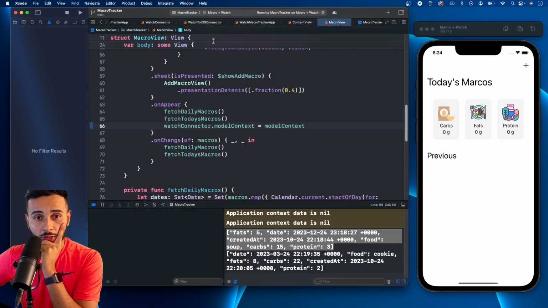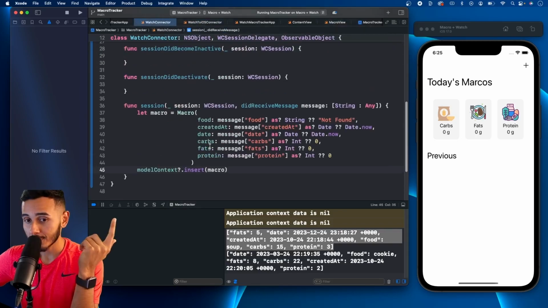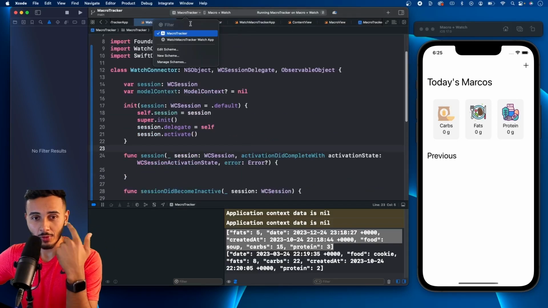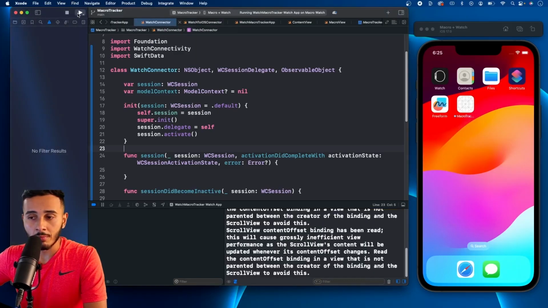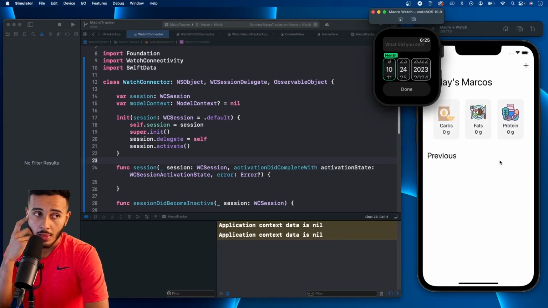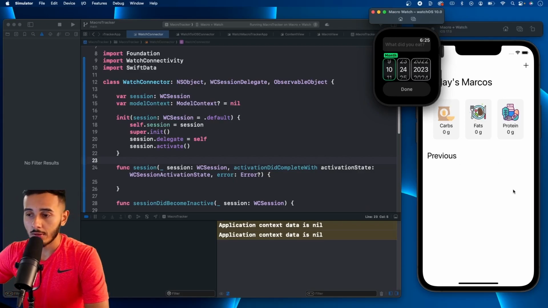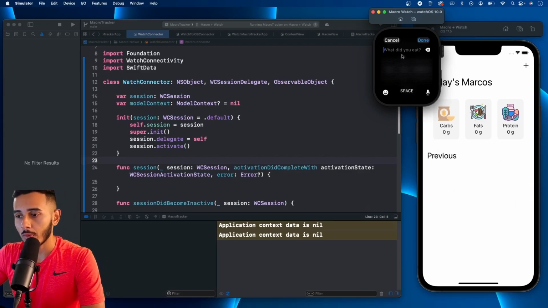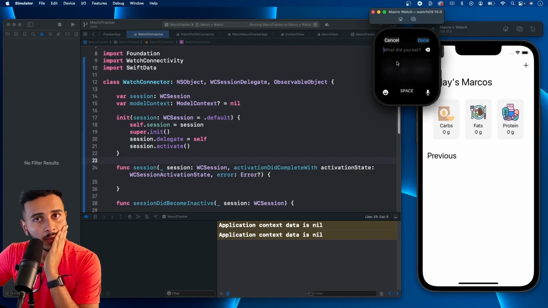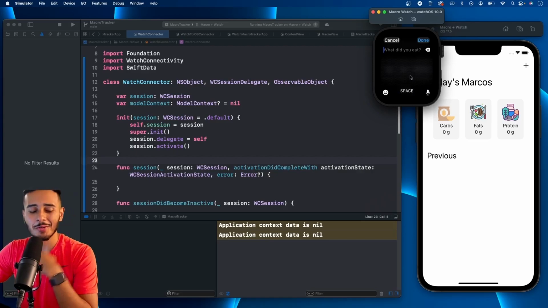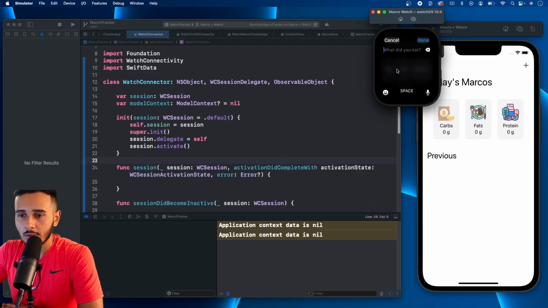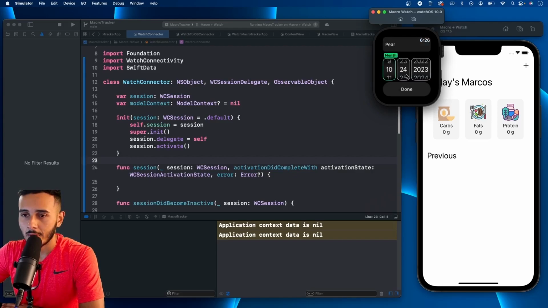Now we have to test it, right? It's the only thing left. Let's test it. So I'm gonna run the Apple Watch and I'm gonna run the iPhone. And if this works, this information should change. All right, so let's see. What's a food item that's not that hard to spell? Because this is tricky. Let's say we ate a pear. Done. And we're going to use today's date.